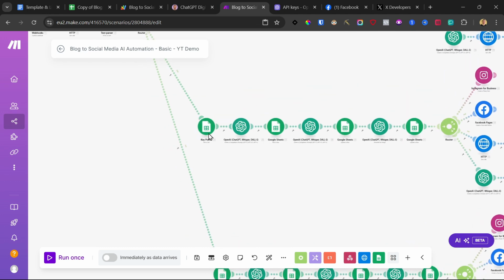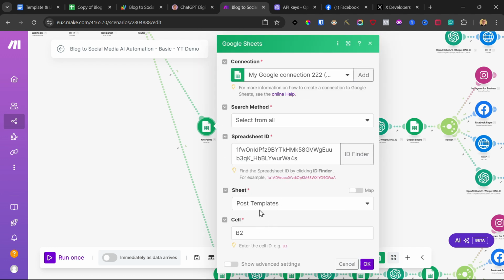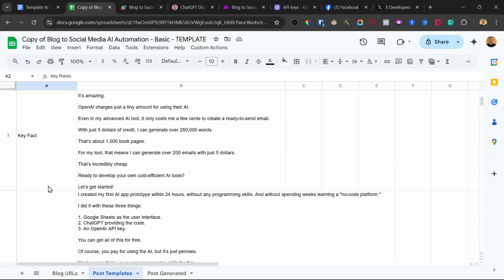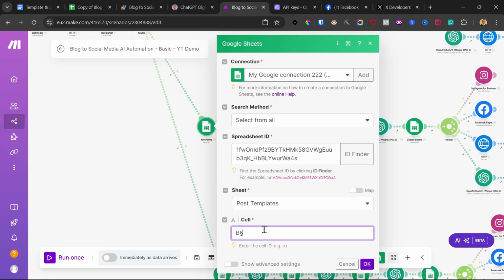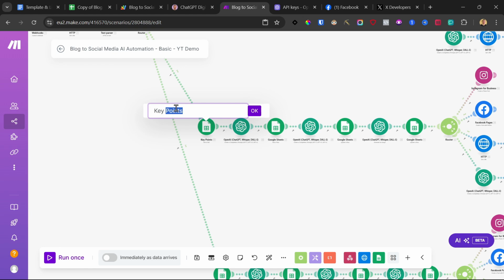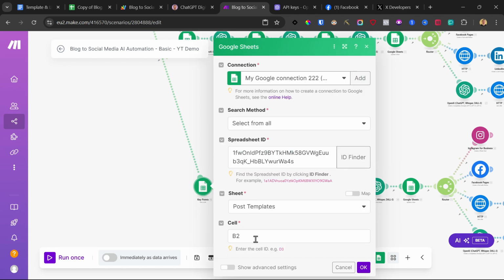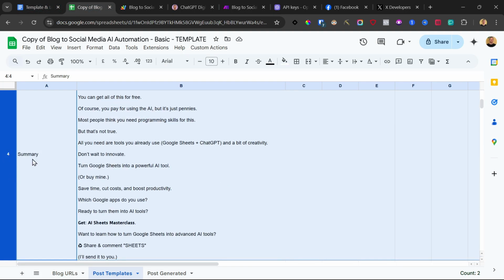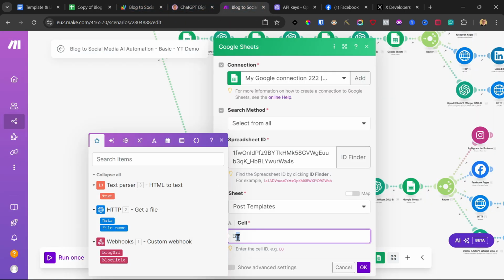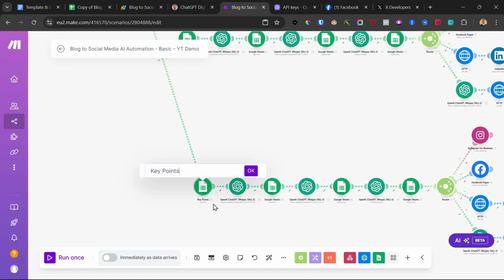So the first thing we need to do is change these modules here, because here it's the post templates. Now I need the next one, the post style for the different post is called key facts. So this is in B3. Click OK, and we'll already rename it so I don't get it mixed up. It's called key facts. And that one is in B4, and it's called summary. So it's in B4, and rename it to summary.